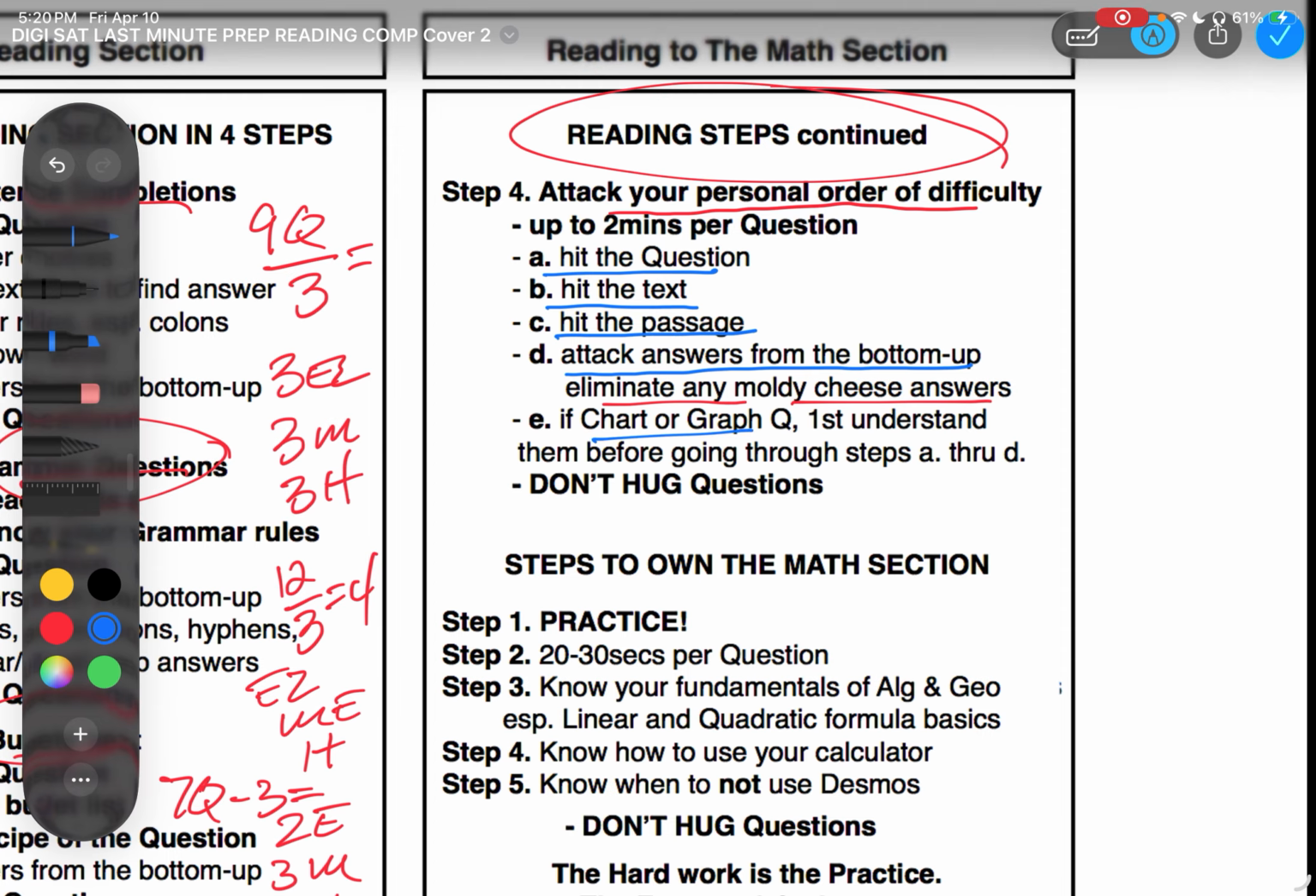If there's a chart or graph question, first understand the chart or graph. Then you go hit the question, hit the text, hit the passage, attack your answers bottom up. And never, ever, ever hug questions. Just use a dummy answer.